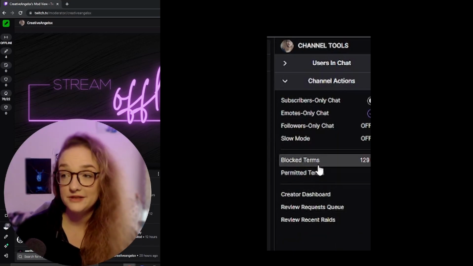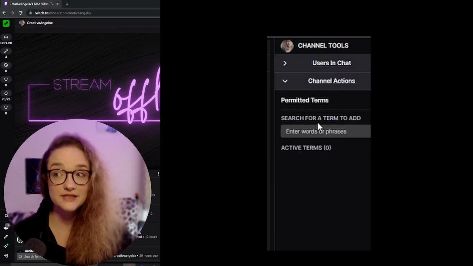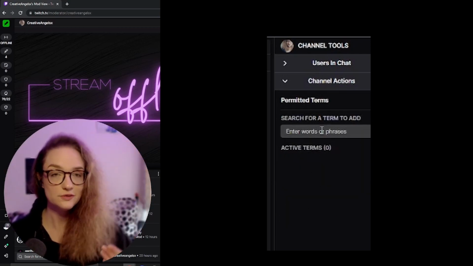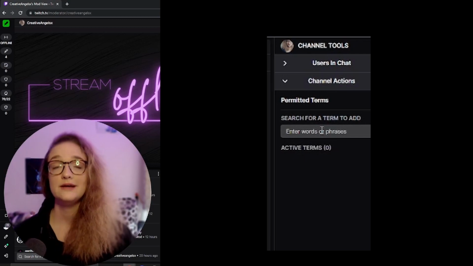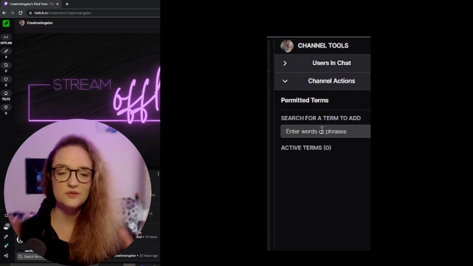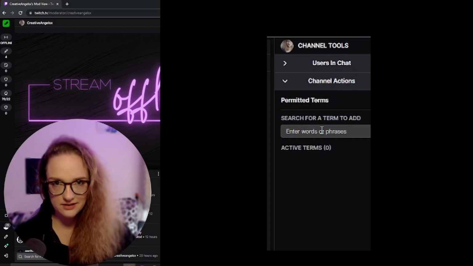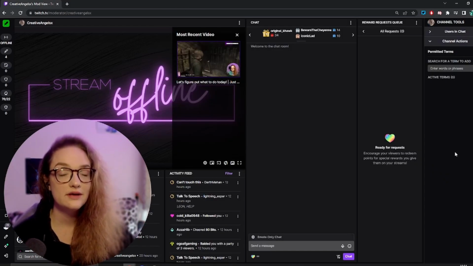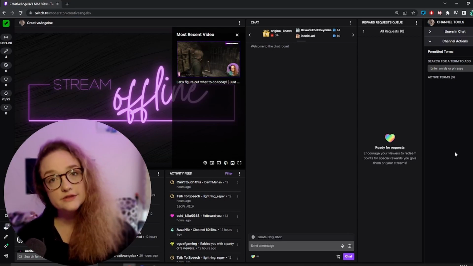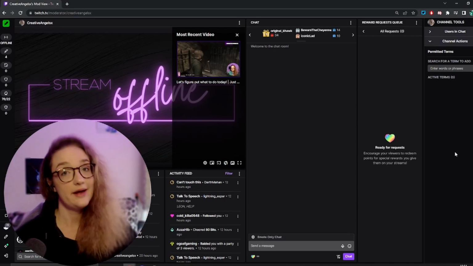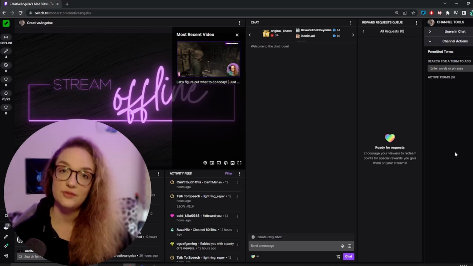Then for the permitted terms, it's basically the same. You can enter a list of words that are allowed in your chat, and that way the Automod will not check if you want that word to be added in chat or not. But also with the Automod, you can actually approve or deny words as well, which will either be added to the blocked terms list or added to the permitted terms list.